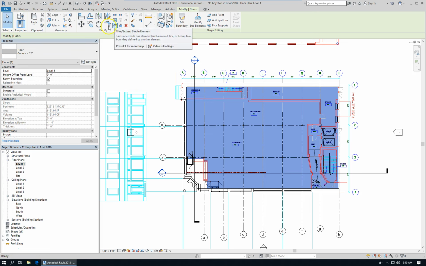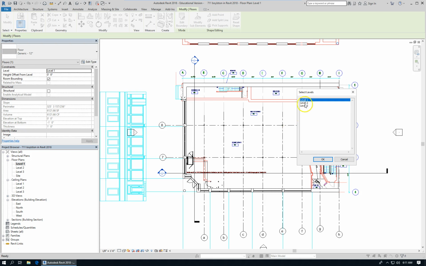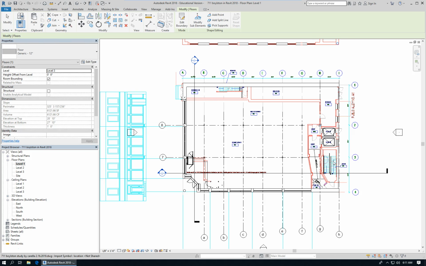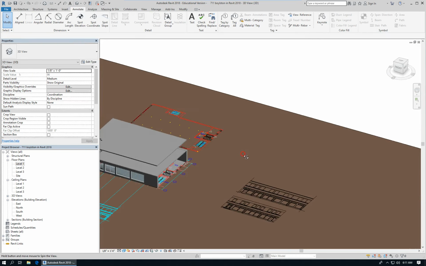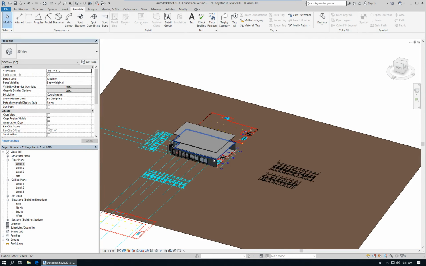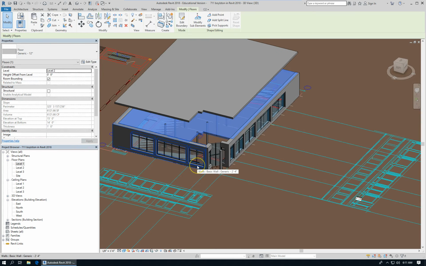Paste aligned to level 2. Paste aligned to selected levels. I'm going to paste it on level 2 and level 3. So what effectively does that do? Go to your 3D view. That's what it does, right? It gives you floors all over the place.